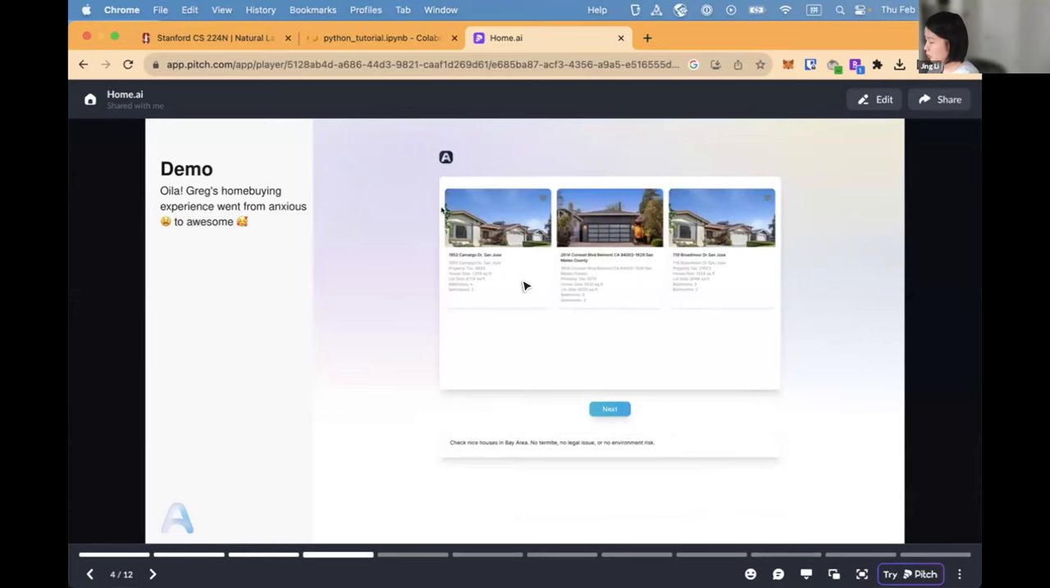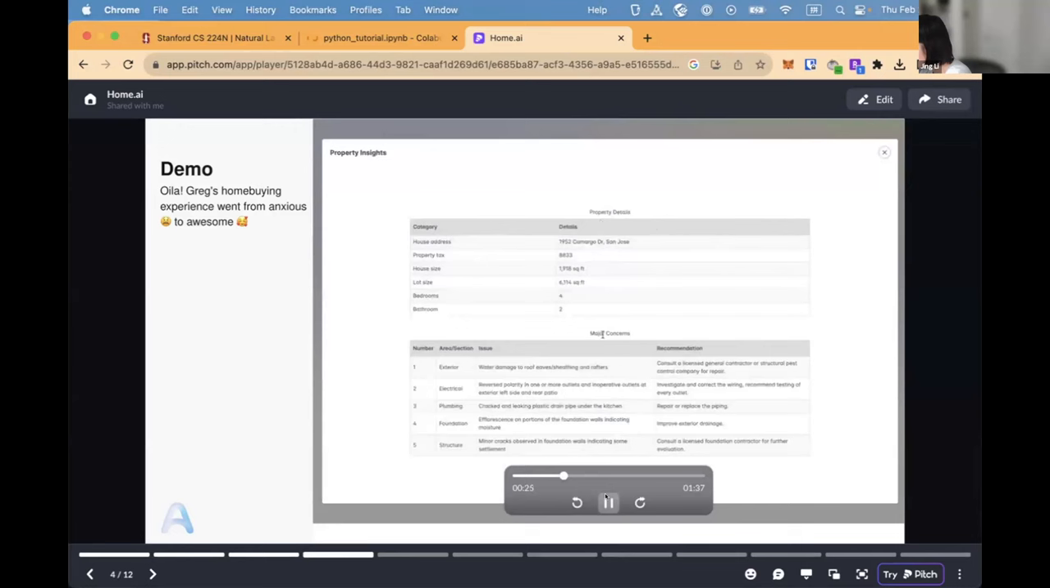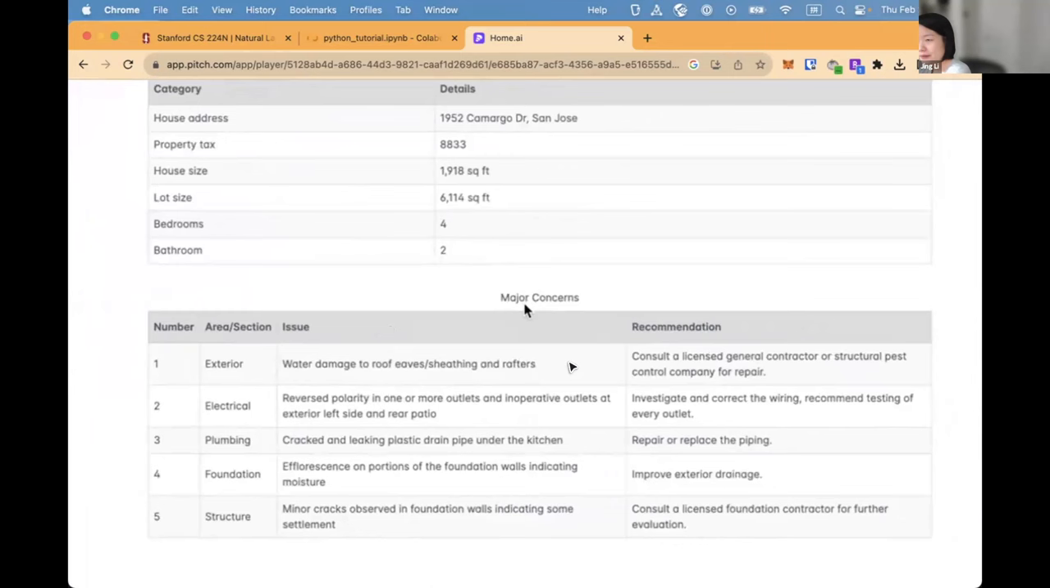The first summary is about the property details. You have the address and also the property tax and all the basic information. The other one is for the major concerns, which are the points where you might be most concerned about in this disclosure. Is it too small? Yeah. For example, in this exterior, you see there is water damage to the roof, or electrical issues, or plumbing issues. If you had to find that in the disclosure, it takes a huge amount of time, and now you can see all of that at a glance.